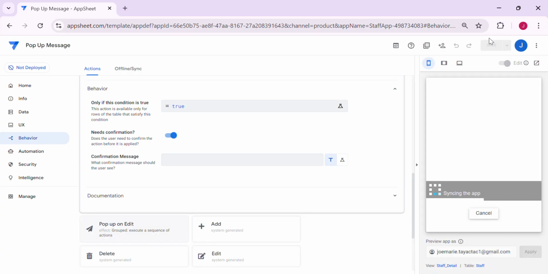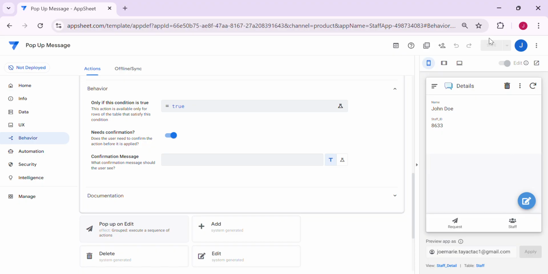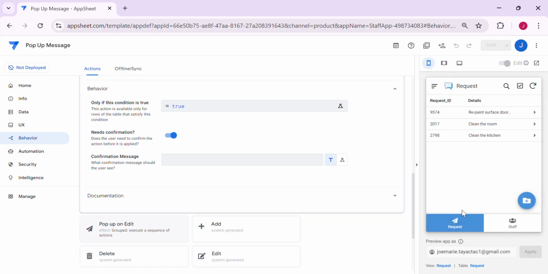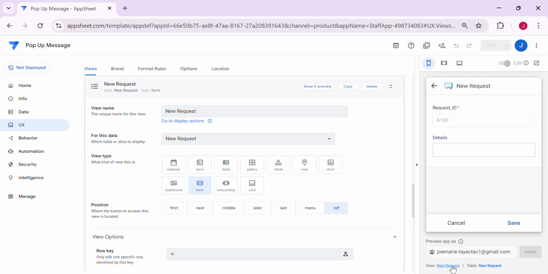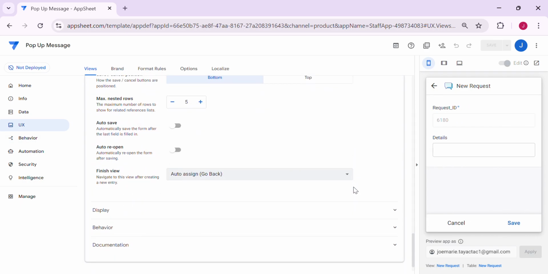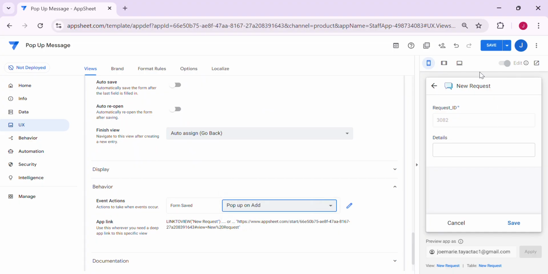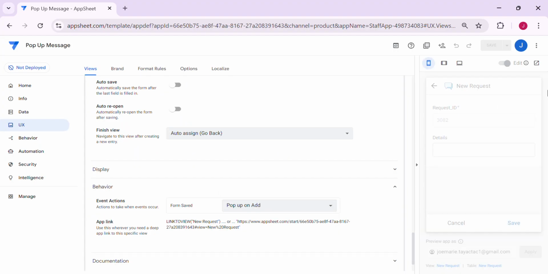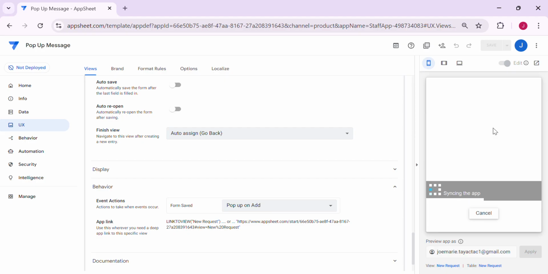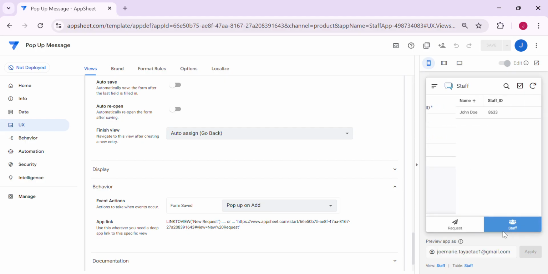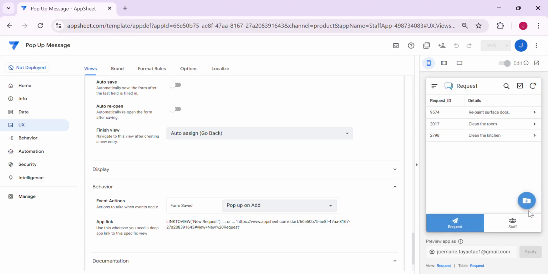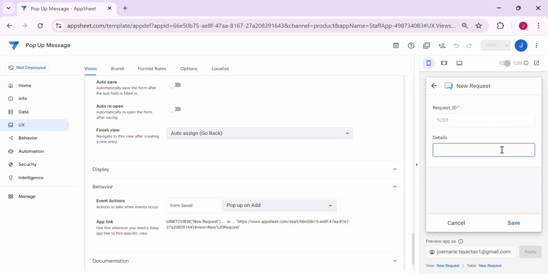Now to trigger this action, all you have to do is the same as what we did on edit. So you click this new request, so click that view, and down the new request there is a behavior here, and select that pop up on add. So it triggers only when the user adds new records. So let's try if it's triggered. Let's say clean.